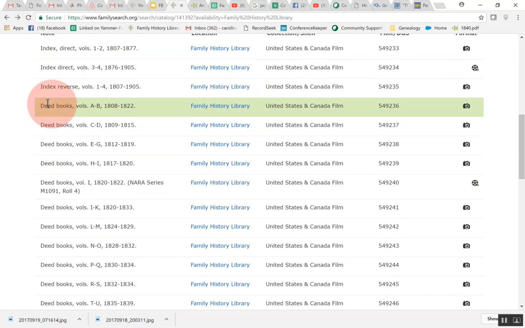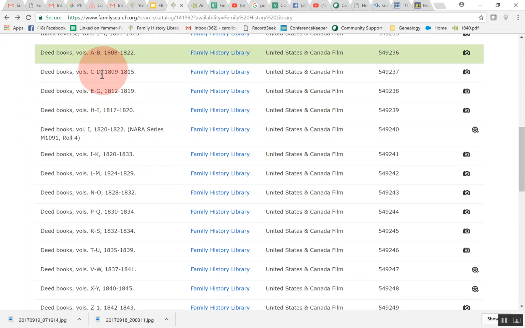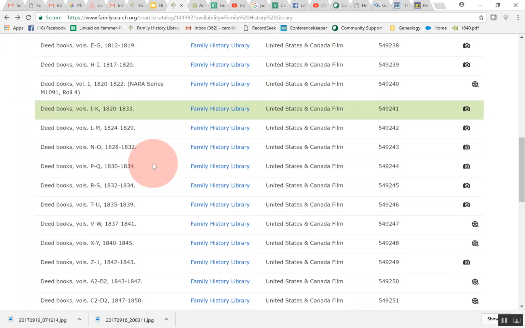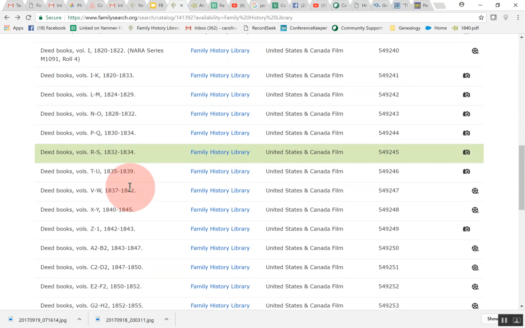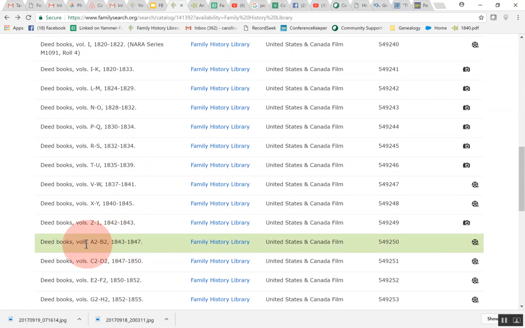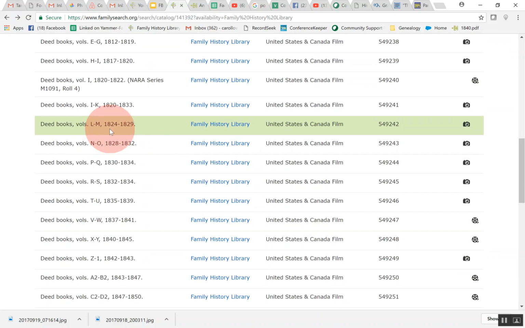So here are the deed books, volumes A through B, C through D, E through G. And we would come down because we're looking at L through M, and the years were 1824 to 1829. These are volume 1. It doesn't tell you there, but if you found them in volume 2, it would look more like this, A2, B2. So sometimes that can be a little confusing finding where they are. But anyway, this is the one we're going to look at.